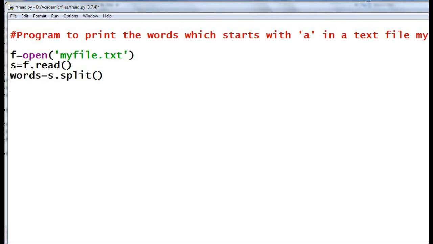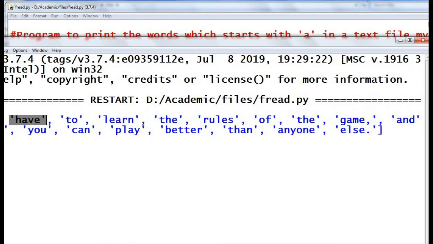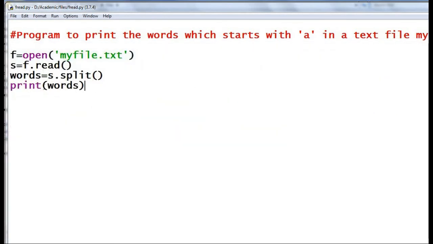Okay, I will show you what is there in words now. print(words). Just execute. See, the variable words contains all the words in that string in the form of a list, and each element is a substring. Clear? So words is a list now.